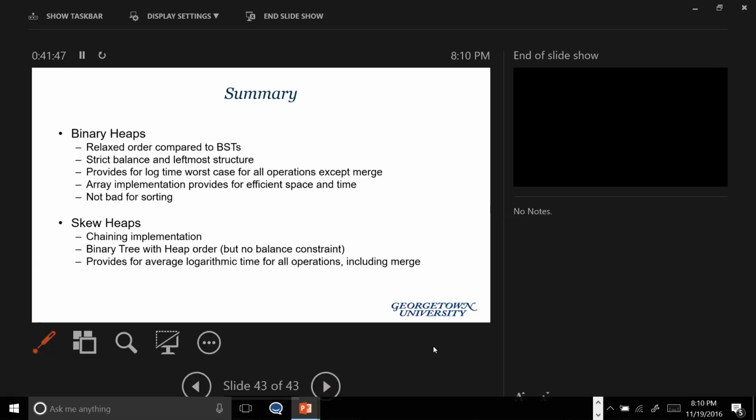However, we have skew heaps, which are a chaining implementation of our binary heap with a relaxed height constraint. They allow for a more efficient merge operation. So if we, for example, knew that we were going to be performing multiple merges with the heaps, it might be a good idea to implement it as a skew heap. This, of course, increased our worst case. That is, our worst case for depth was no longer logarithmic. However, the average case is still logarithmic, and we are able to do a merge in logarithmic time.